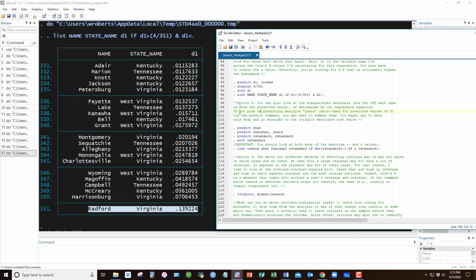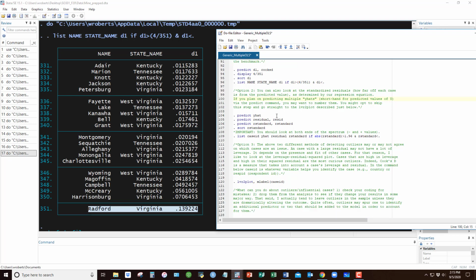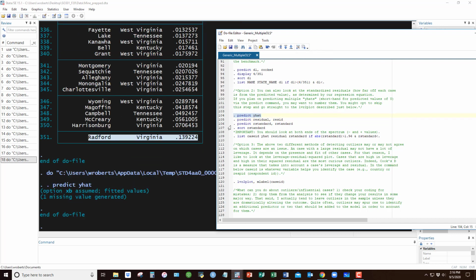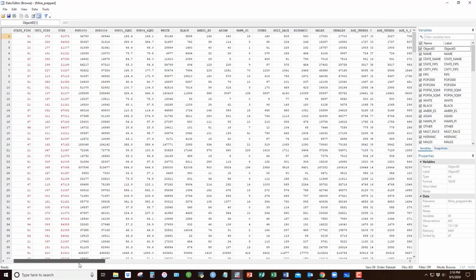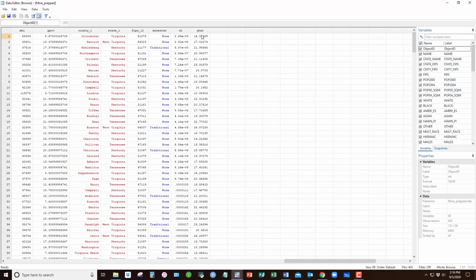If you plan on predicting multiple y-hats, shorthand for predicted values of y via the predict command, you may want to number them. You may want to opt to skip this step and go straight to the lvr2plot described below. But let's do this. We're going to calculate predicted values for p-fair poor. I call it y-hat because it's the generic nomenclature. And you'll see in the data here, scroll across, based on that regression equation, for each case it predicted the percent of people reporting diminished health.